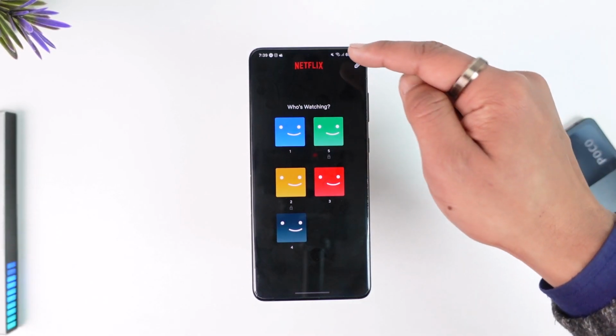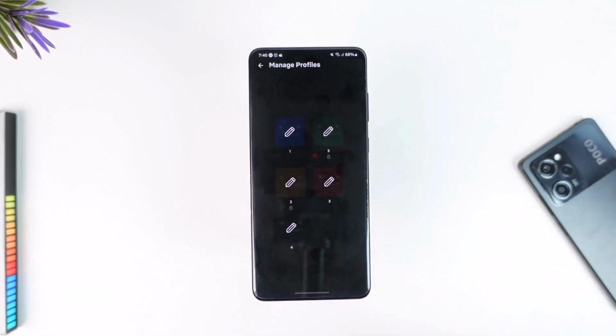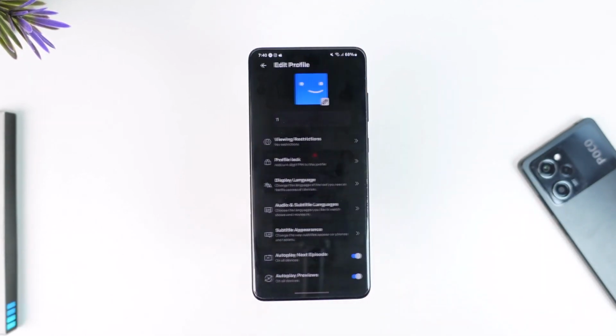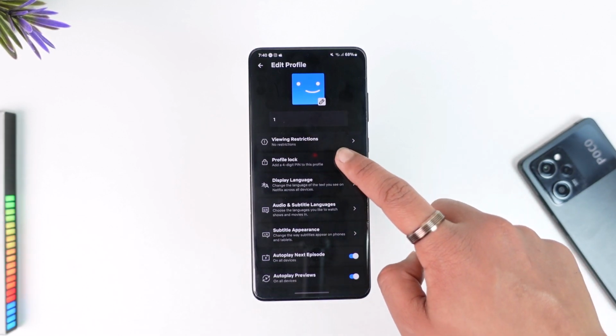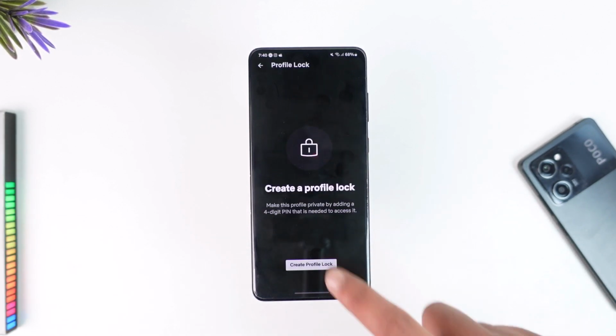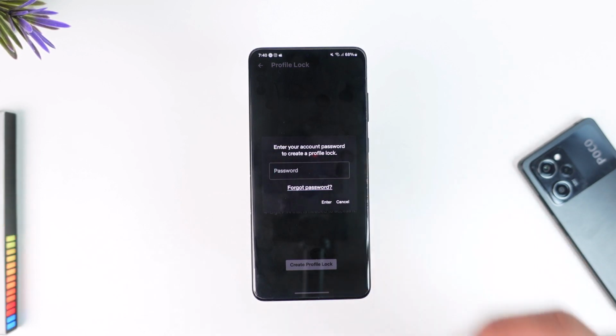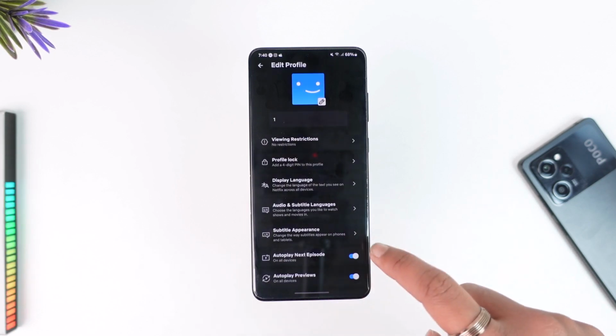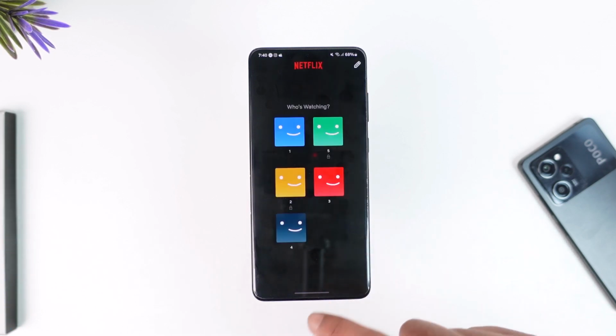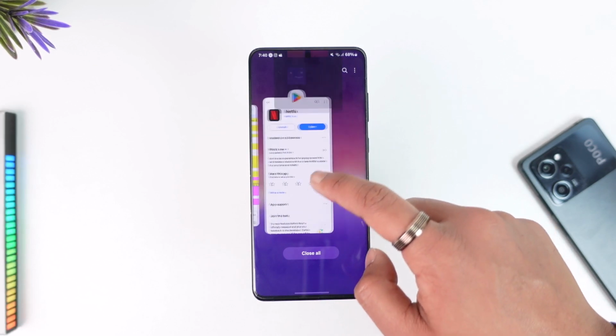profiles, just tap the edit button from the top right hand side here, then just select a profile on which you want to add a password. After that you'll find the option called profile lock. Tap on it, then tap on create profile lock, and all you have to do is first of all confirm your Netflix account's password. After that simply enter the lock that you want to use, and that profile will get successfully locked. This way you will be able to lock Netflix profile.